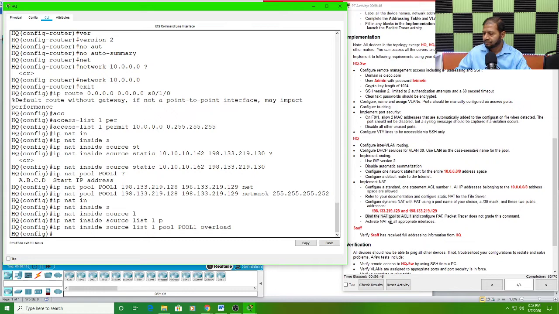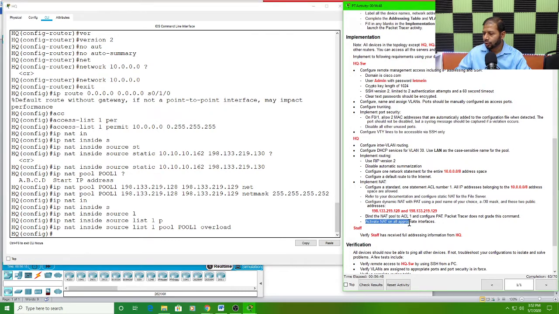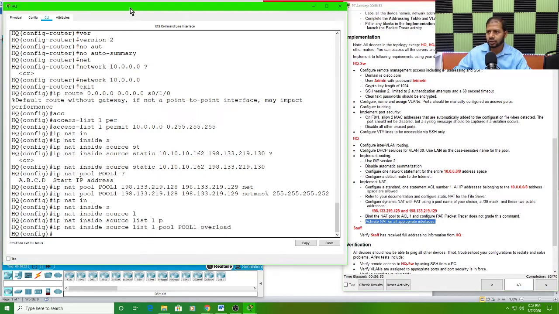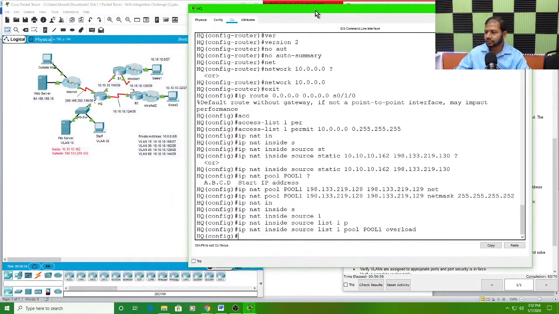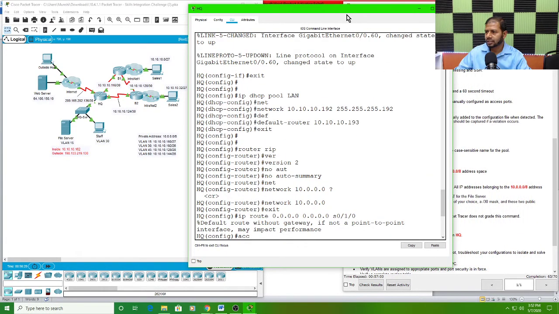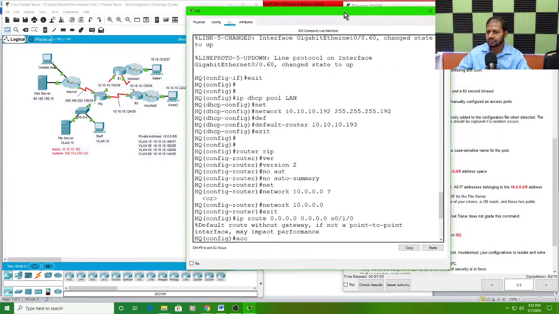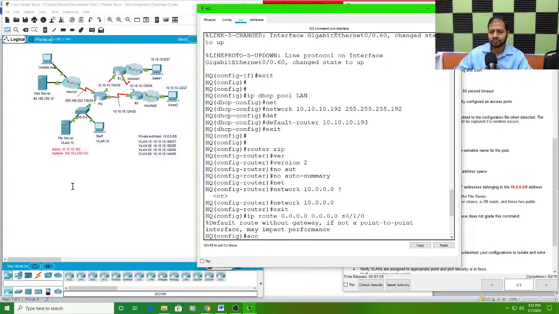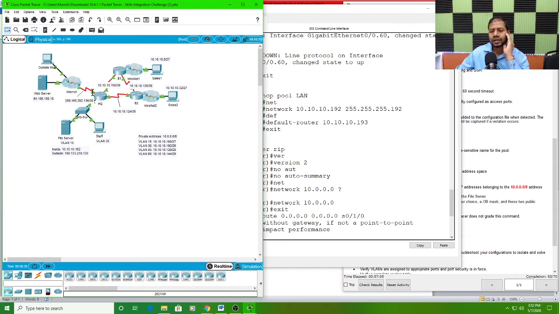Okay. Now, activate NAT on all appropriate interfaces. I configured the NAT, but I have not added the NAT to the interfaces yet. So let's see which interfaces I need to add the NAT. Which side goes to the internet? Right here. That's serial 0/1/0, the one that goes to the internet. That should be outside. That's when you need the outside address.